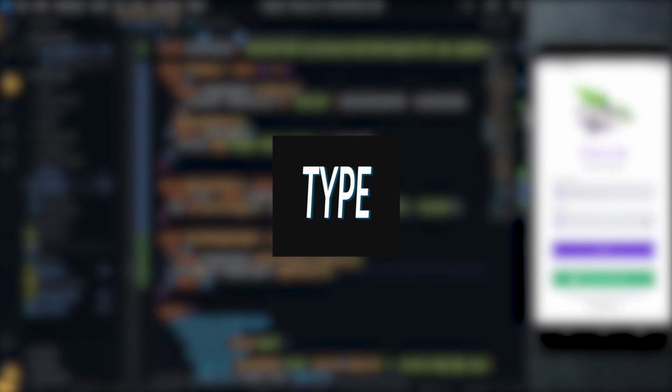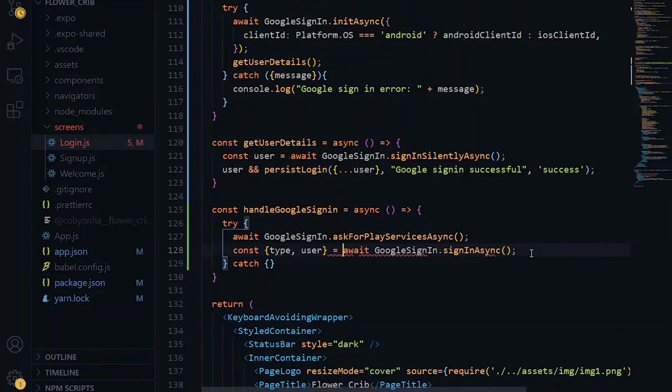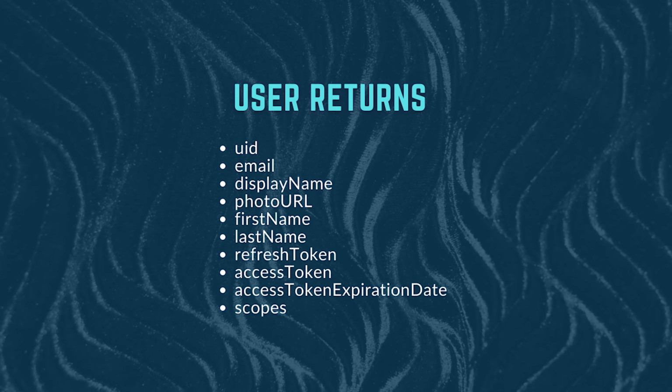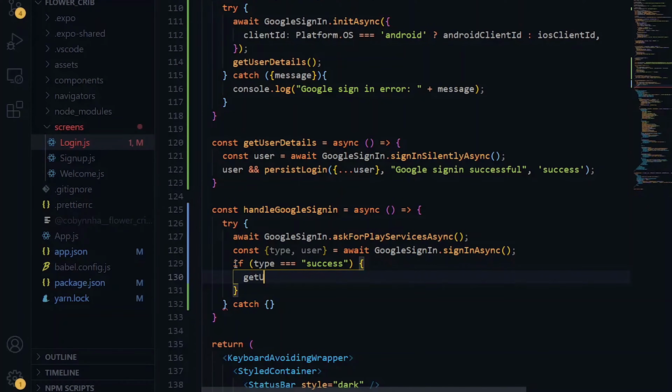Now this will return a type and a user. The type refers to the status of the response that we receive. It can be either cancel or success. If it is cancel, it means that the Google sign-in process was aborted by the user. If it is success, it means that the process completed successfully, and the user value will contain the details about the currently authenticated user. If our type is success, we want to fetch the current data, save it properly, and move to the next screen.